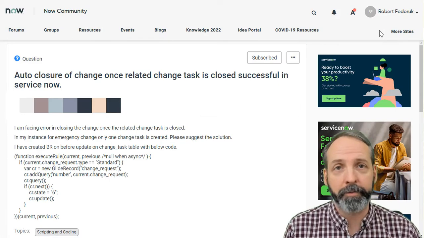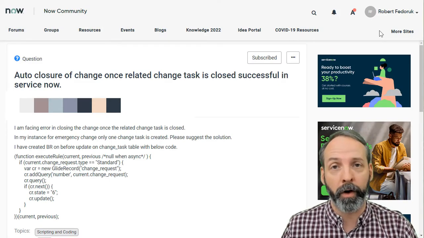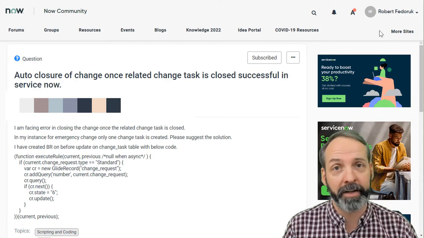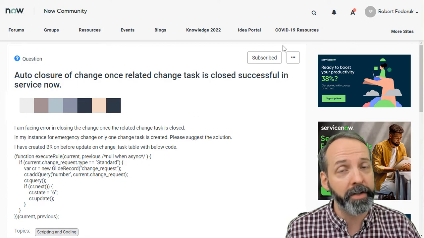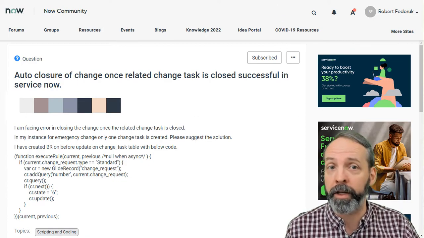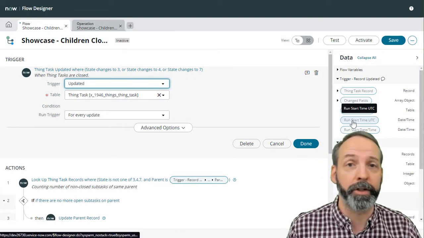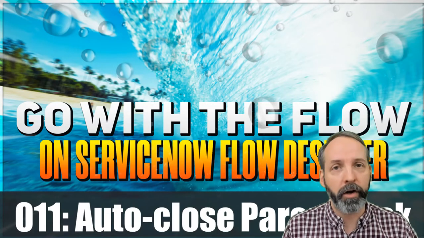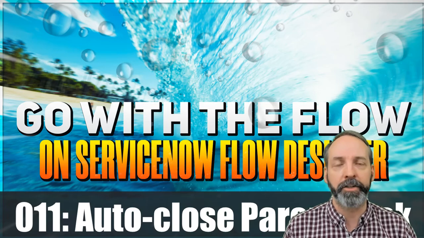So I made the assumption that you want all your subtasks to close. I might not be right. Maybe you do want it so that if a specific subtask closes, the parent task closes as well. That's still totally possible. And you still don't need to code it. You can be in your flow designer and simply change the conditions for your trigger. And there you have it, folks, a totally codeless way to change the state of the parent based off of the nature of the children.